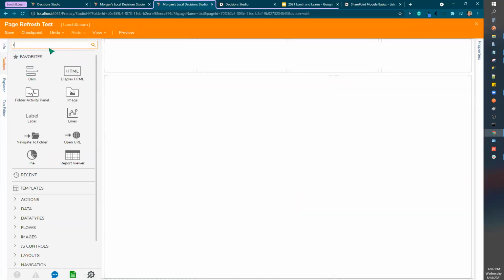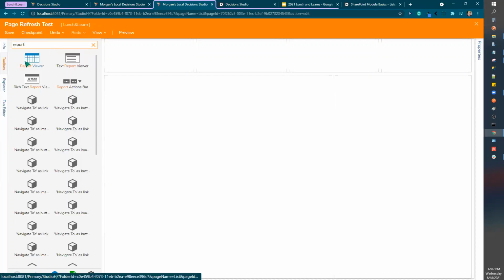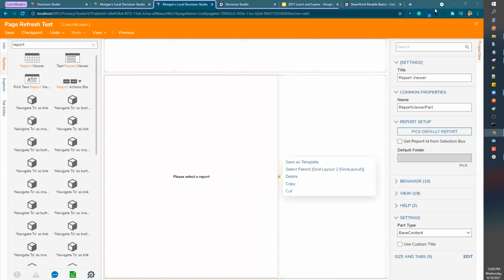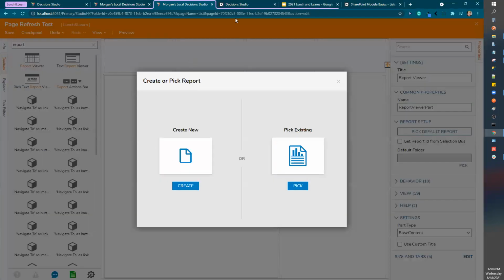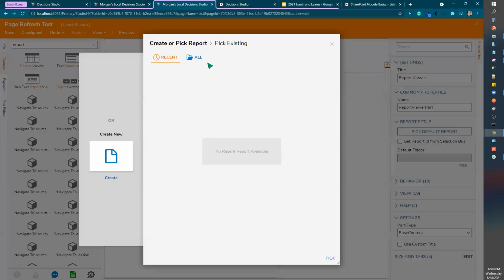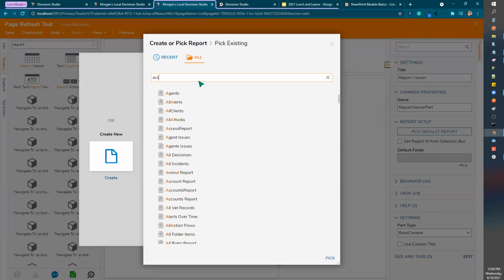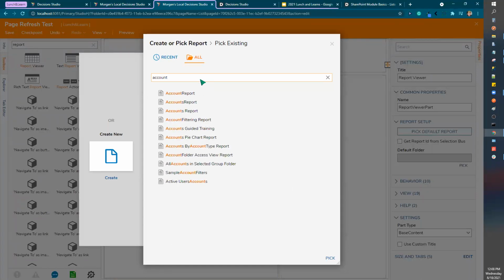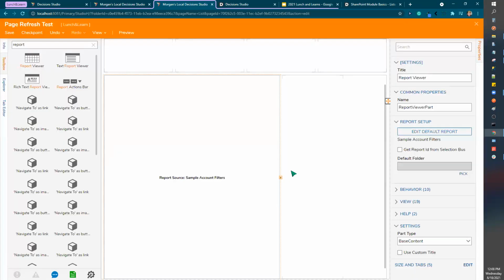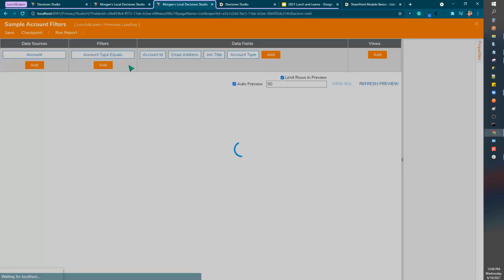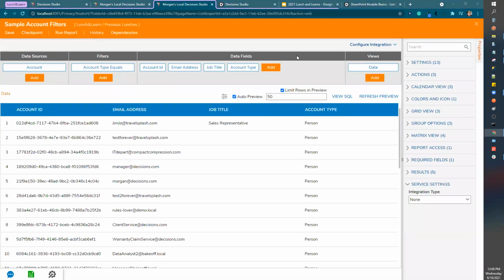And so we're talking about refreshing a report viewer. So probably have a good default report that we can already choose. So let me look at what I've got. Usually make a bunch of test account report, sample account filters. We can start with that. So I just selected our report that we want to take a look at. And so we can take a look at it real quick. This one's just got an account filter on it. So we'll remove that for our purposes here.